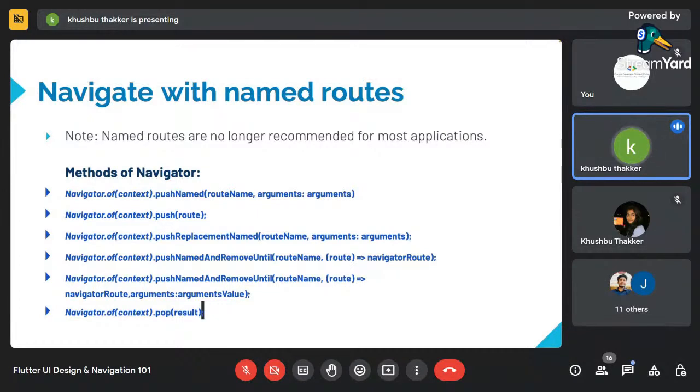We have a push replacement method. If we pass the page with the help of push, what will the navigator do in the stack? The first page is open, I push another page, and then it will overlap the other page. But what the push replacement method will do, if we use this method of the navigator to show the page, is replace the previous page and add the new page.